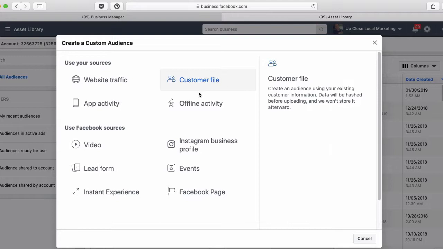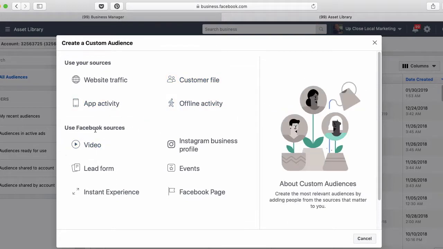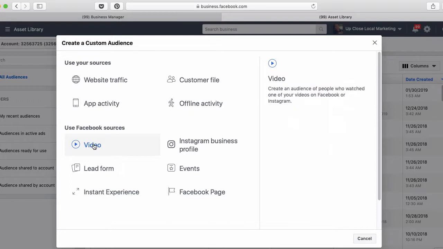It's pretty awesome. Here's where you can make a custom audience using Facebook sources. So this is where you click to make an audience of all those people that engage with a particular video or more than one video. It's pretty awesome. Here's where you can make an audience of people that have engaged with your Instagram page.